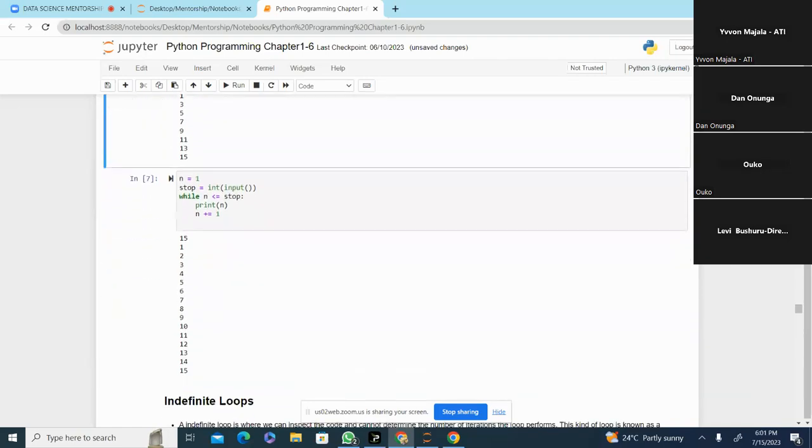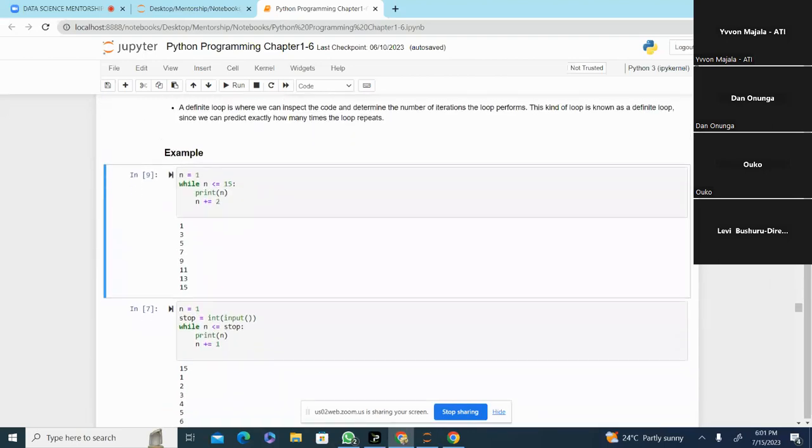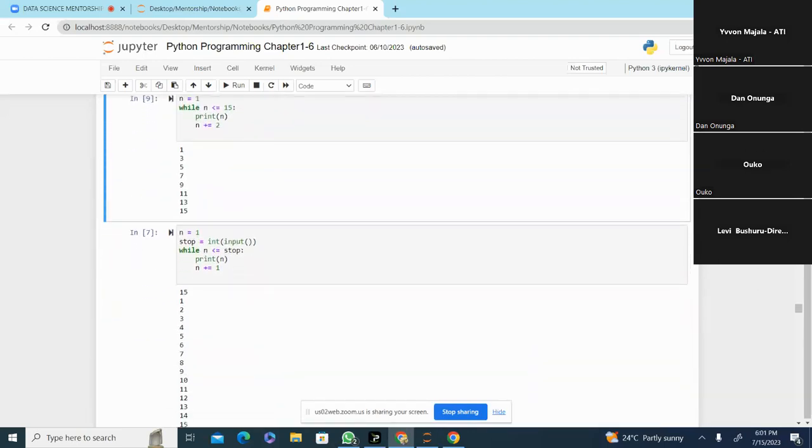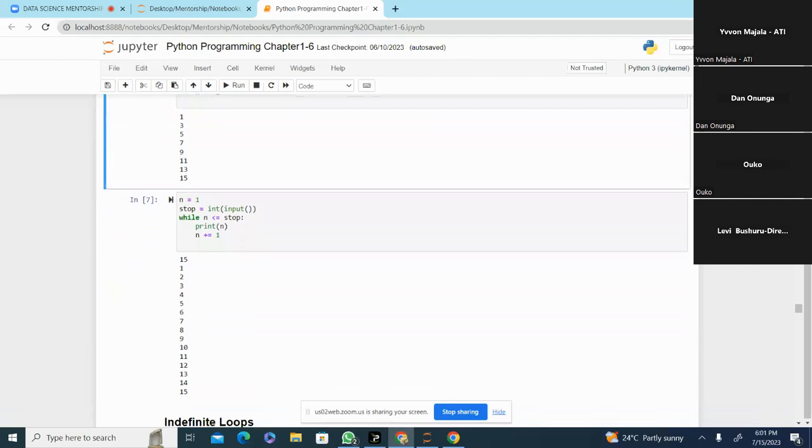The second example, you see here, I've set my n to be equal to 1. Then I say stop. I want to set where my loop will stop. This is just the same thing as how I have done in example 1, but now in this second case, I want to set where my loop will stop. So you see I've written stop, then I've written equal to int input.